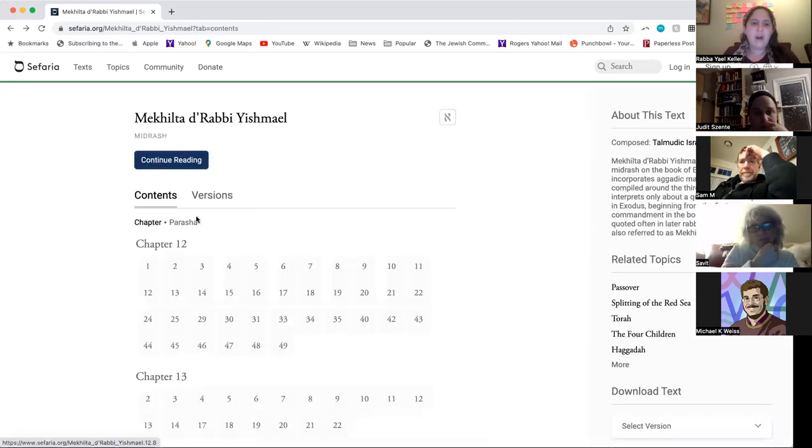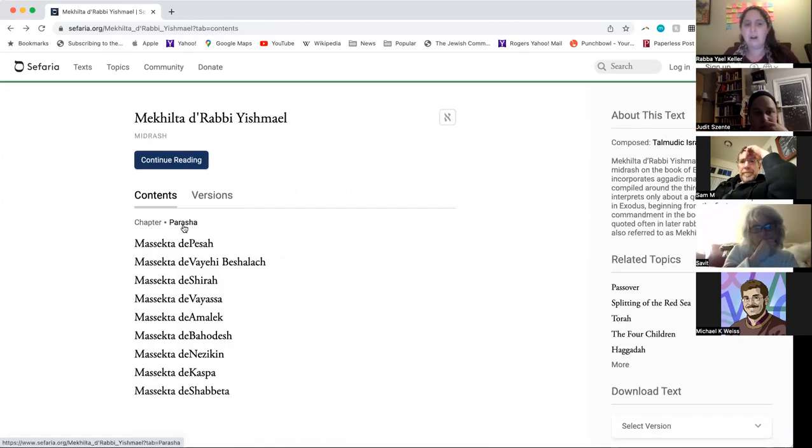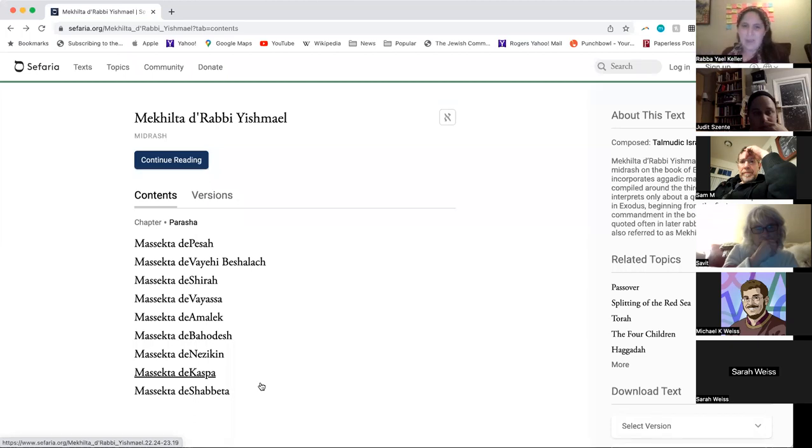They do also have it, you can see that you could organize it by parsha, which makes it a little bit easier. But here, for example, it's not the parshiot that we're sort of used to, like Shmot or Vayera or Bo. It's the way that they're organizing it. So Deshira is probably part of Beshalach, which is the song at the sea.